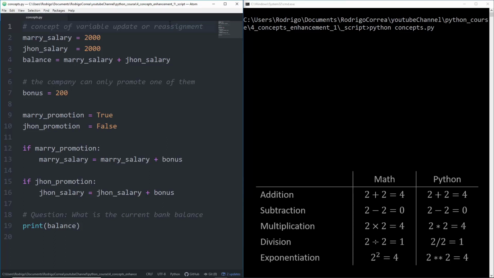Okay, let's check if you understood the concept of variable and conditional statements. In this example, Mary and John are a married couple and they both work for the same company. They both get 2,000 euros, therefore their balance, which is the amount of money Mary gets plus the amount of money John gets, is 4,000 euros.